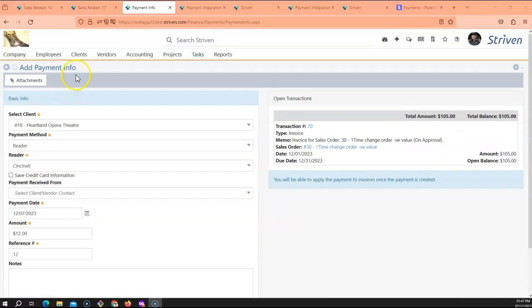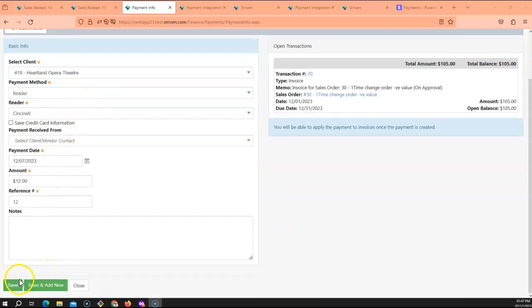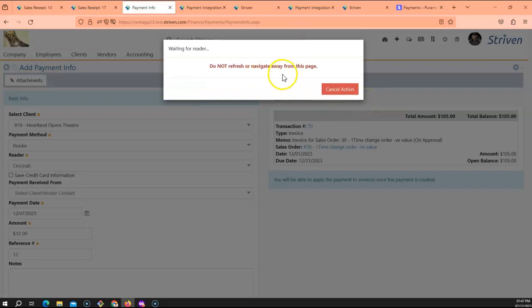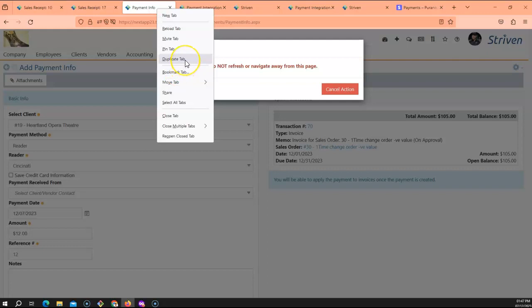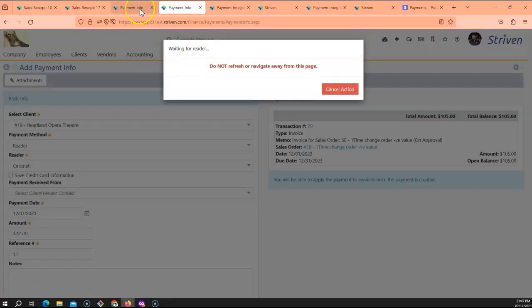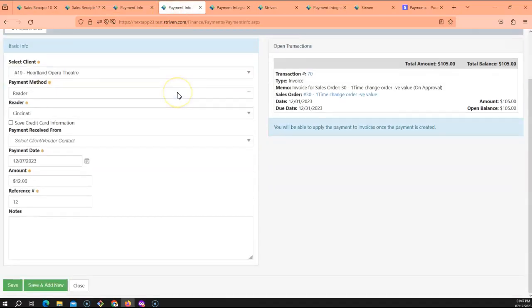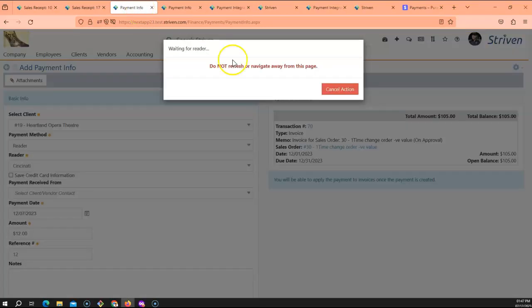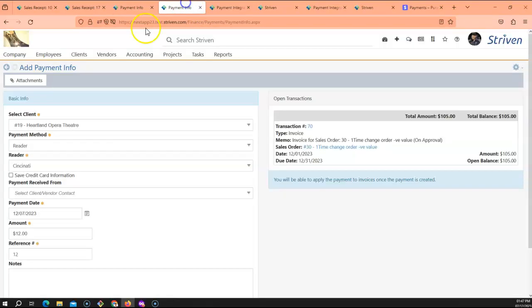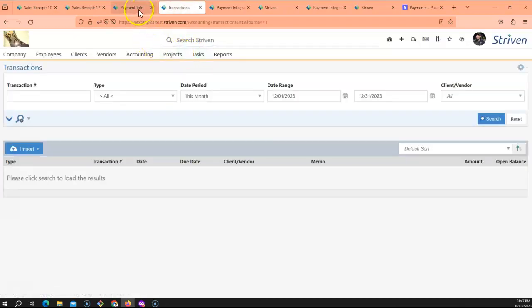So I'm creating one payment using Reader and clicking on the Save button. So I got this message to swipe a card. Then what I'm doing, I'm creating a duplicate tab of this and cancelling the payment from here. This operation is basically just to access some other page of the ERP portal.